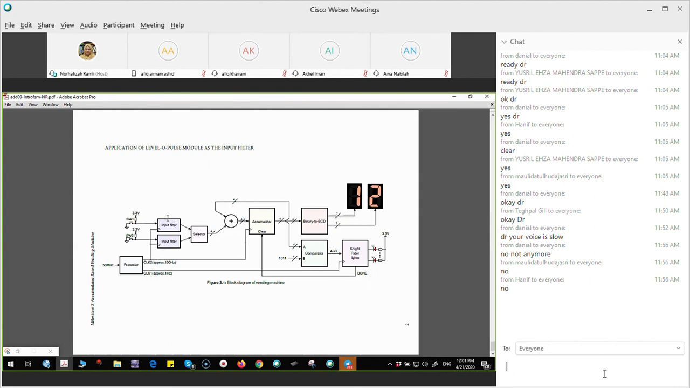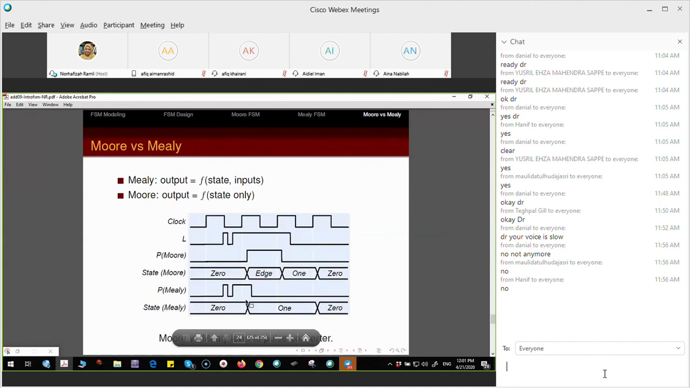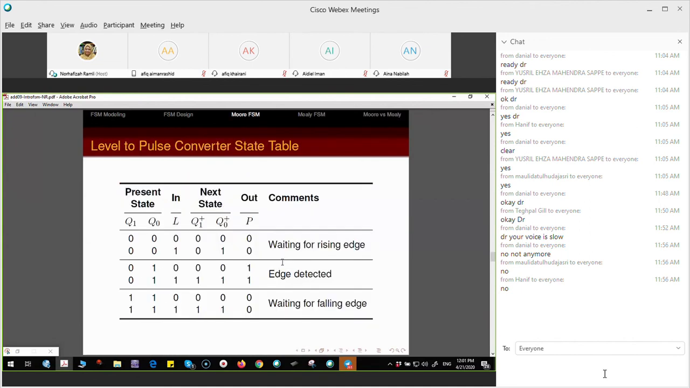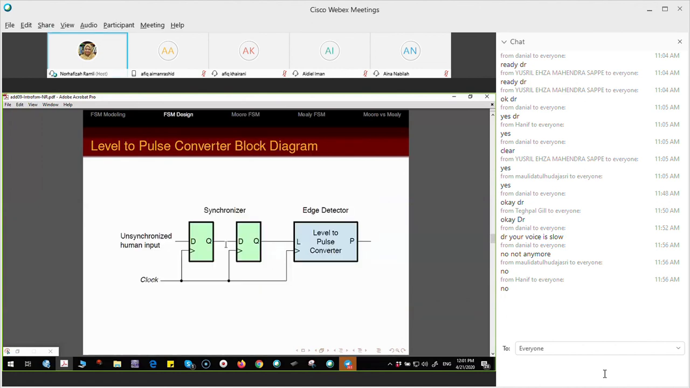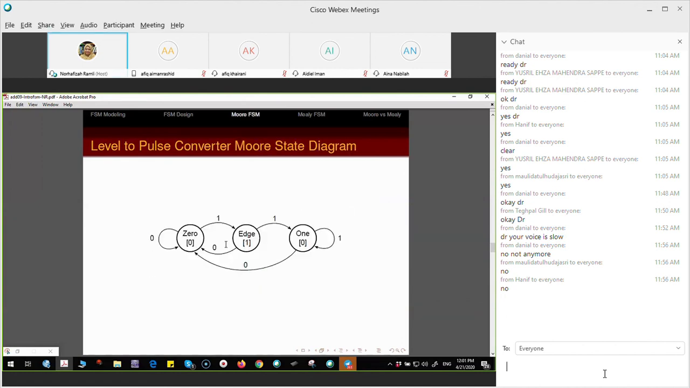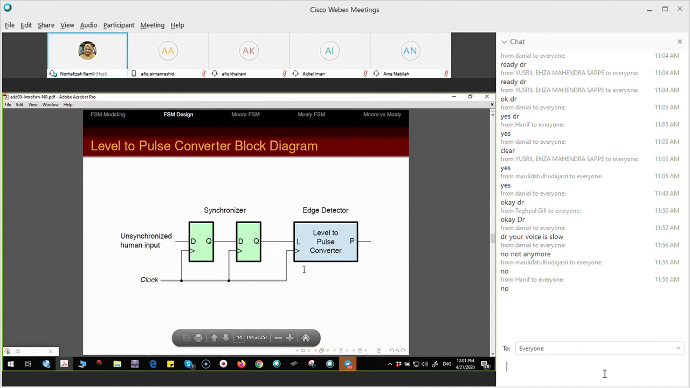The filter here is actually combined of this level 2 pulse and also this synchronizer. Actually, you have to do the edge detector plus the synchronizer to be nice. So you delay a little bit.